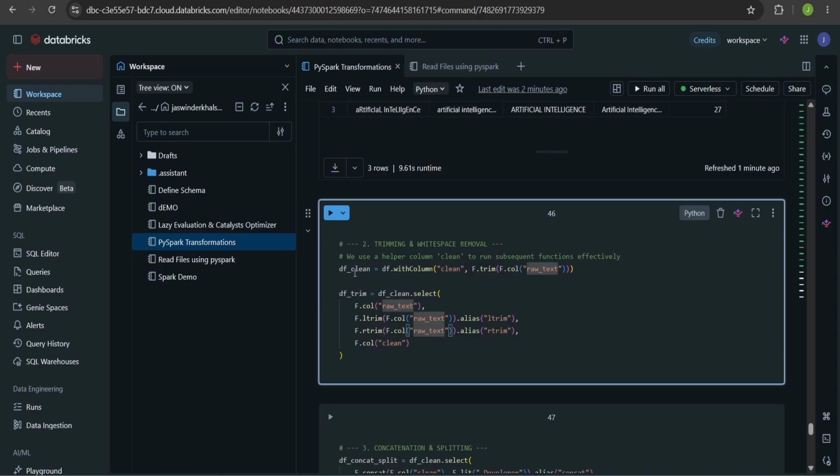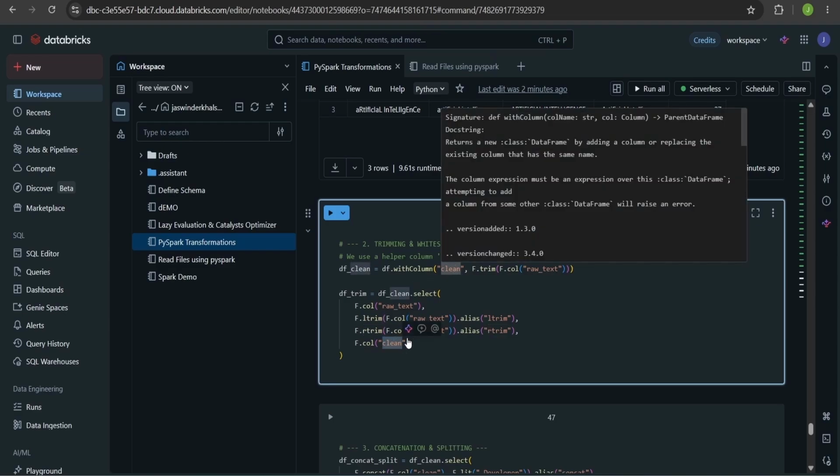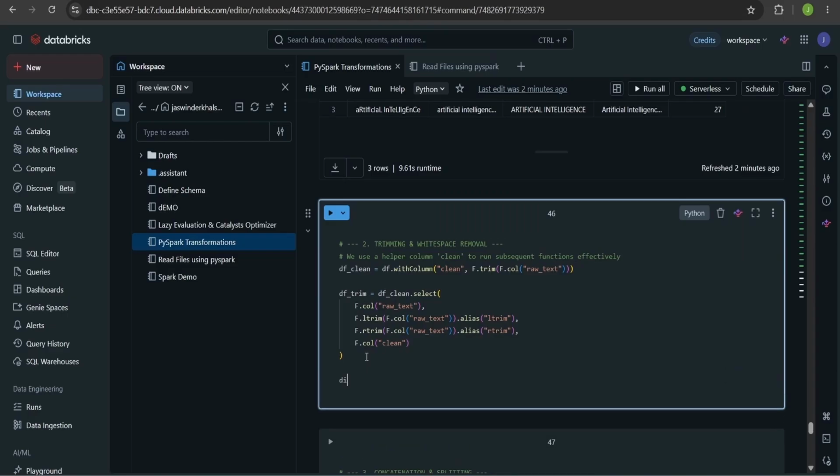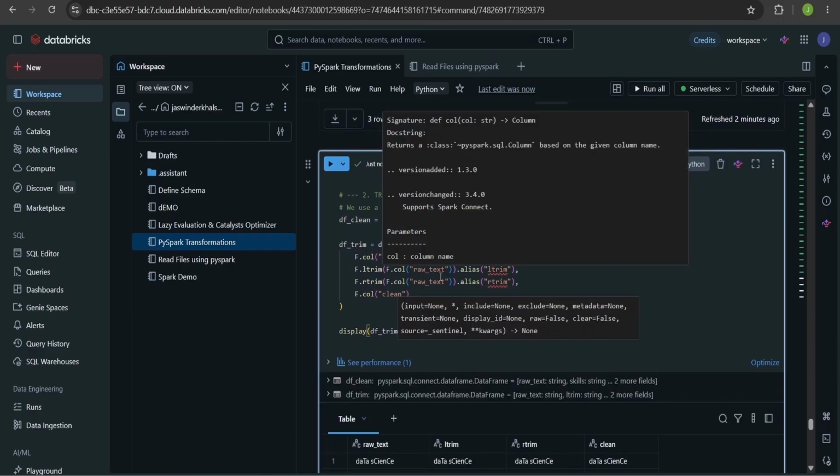Okay, so what I had done is I had used this helper data frame clean, and I had first obviously selected the original column as it is, and then I had done ltrim. ltrim means trim all the spaces which are on the left, and rtrim indicates trim all the spaces which are on the right. Okay, and then at last I am literally printing the clean column. So if I just try to display this one, display df underscore trim, I should not be able to see any kind of spaces, either leading or lagging.